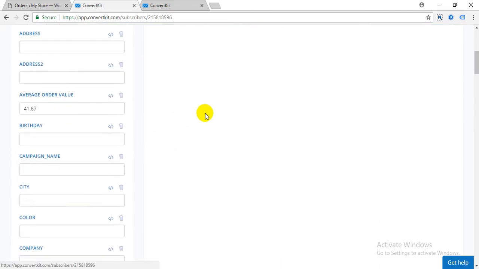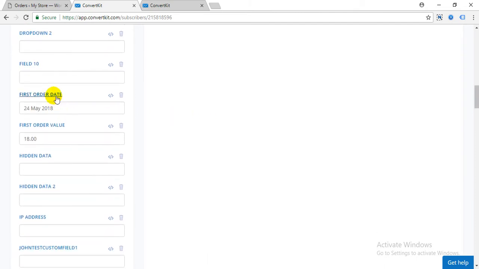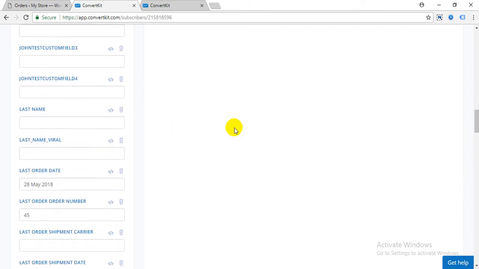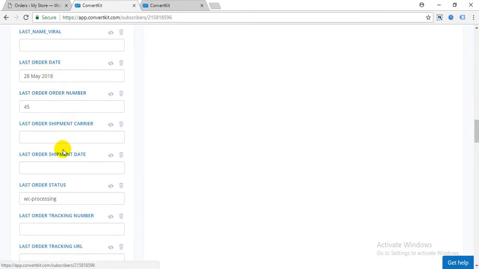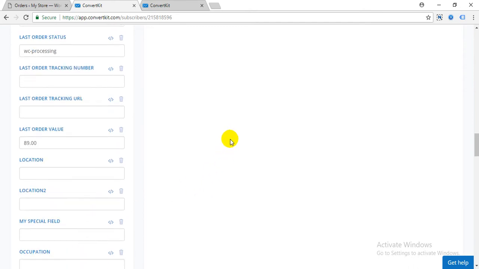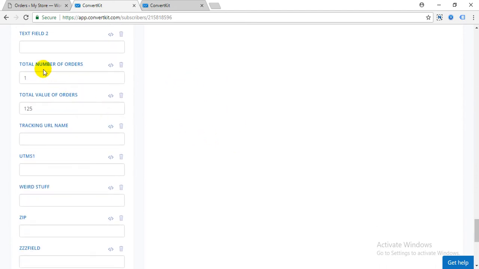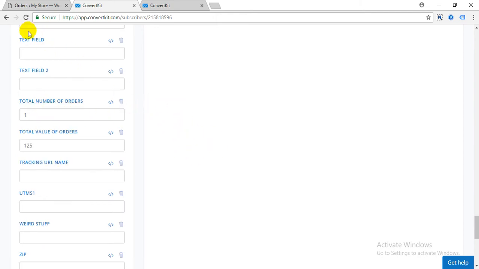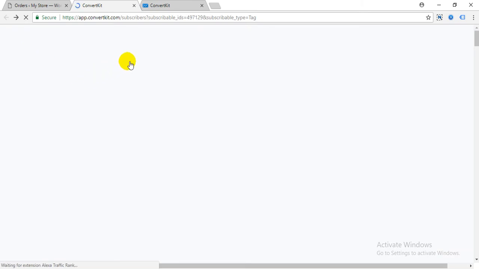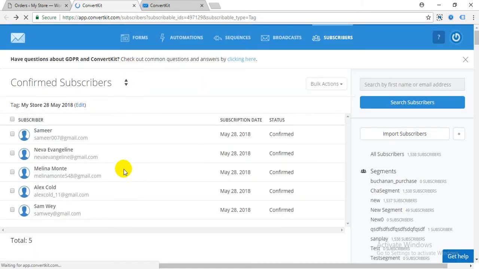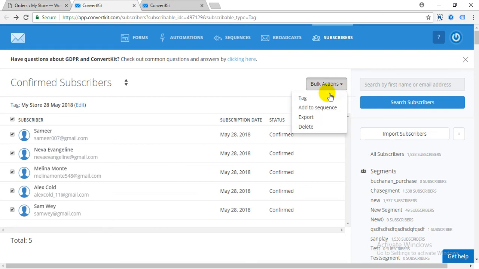These are the custom fields created by our plugin that gives valuable information about your store customers. As information changes, more customers will be uploaded. You can trigger bulk actions from here.